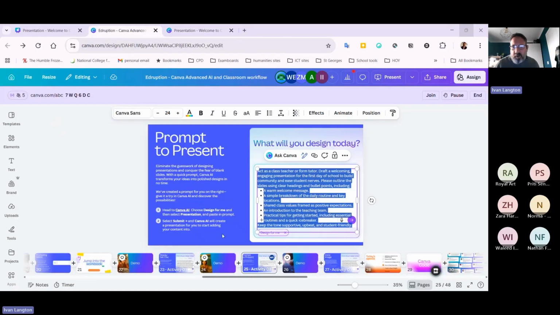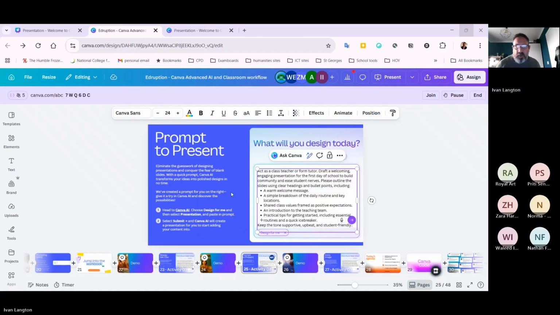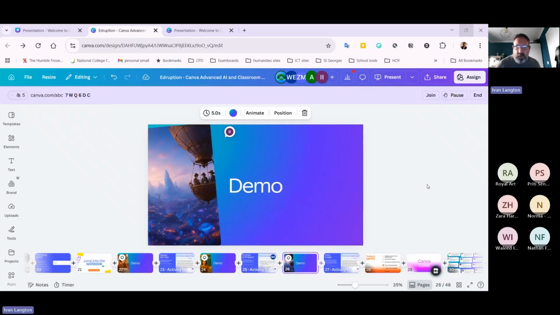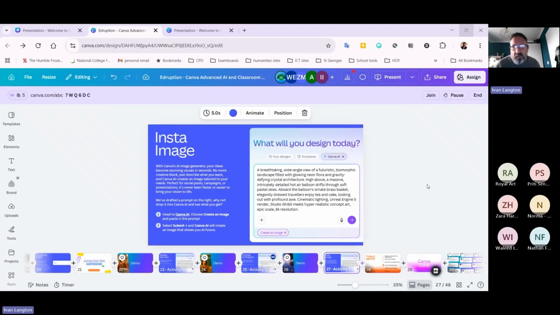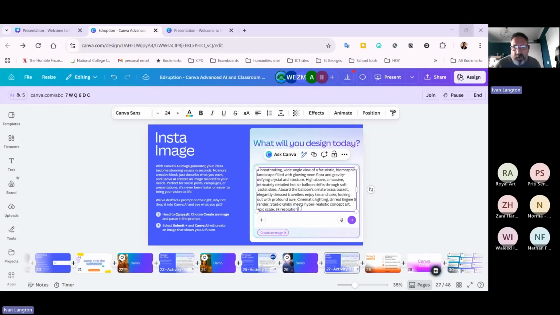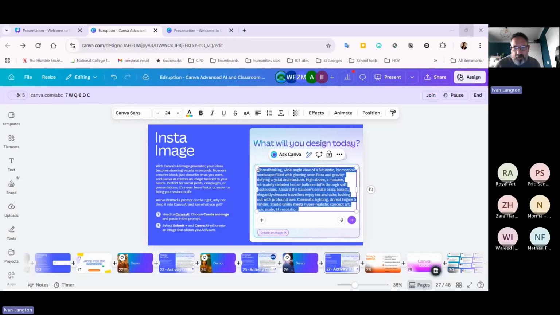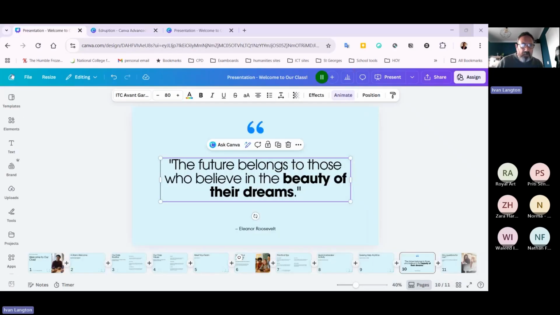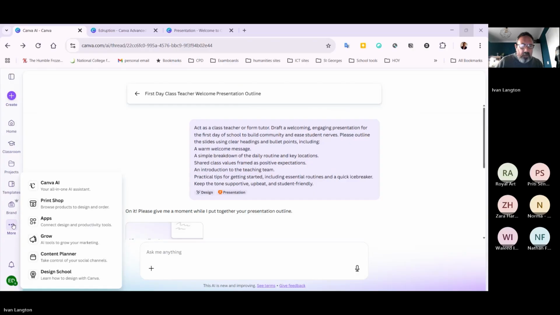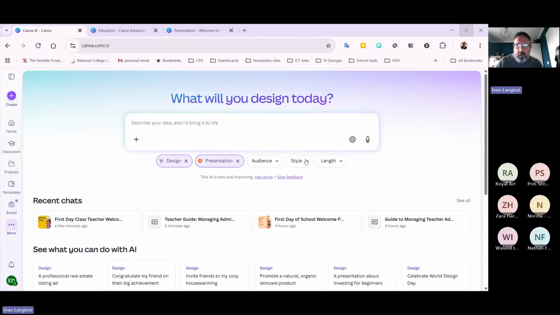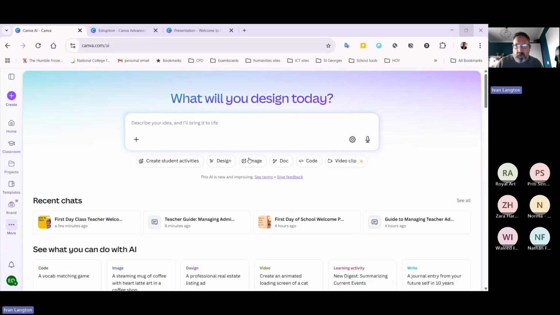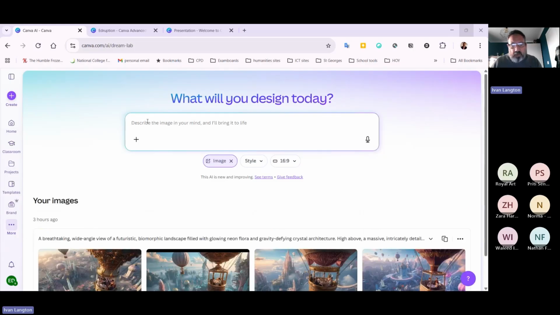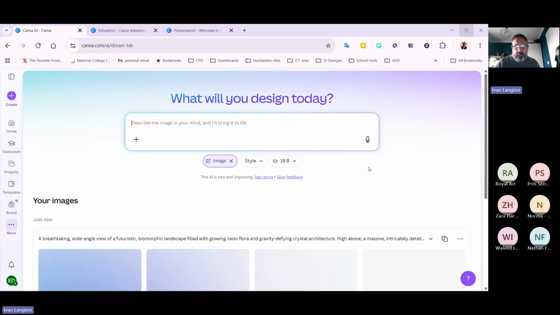So we've done presentations, we've done a document. Next on our list is image generation. So this I got AI to give me a prompt for this. So this is image generation. So I'm just going to copy this, Control C. Let me go back here. I'm going to get a home. Canva AI. And this time, I'm not doing a presentation. I'm not doing a design. I'm doing an image. Control V and go.